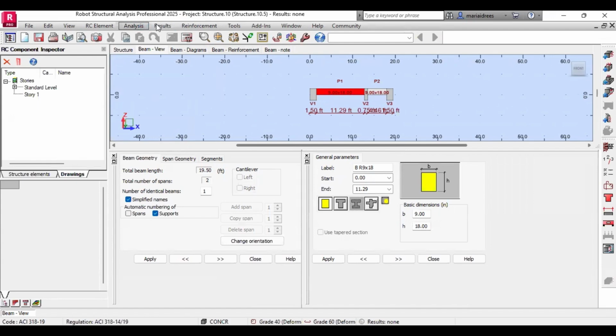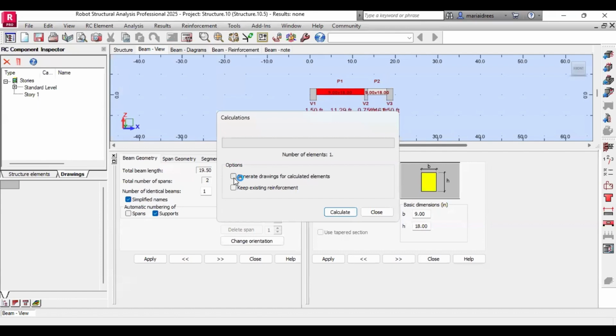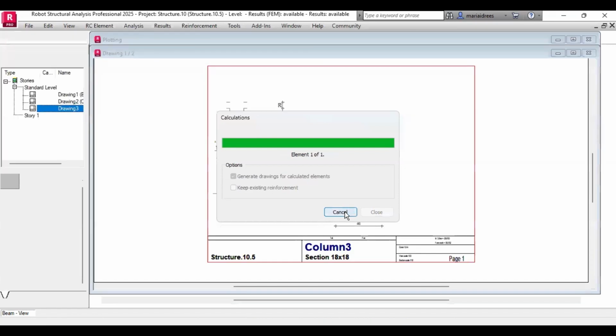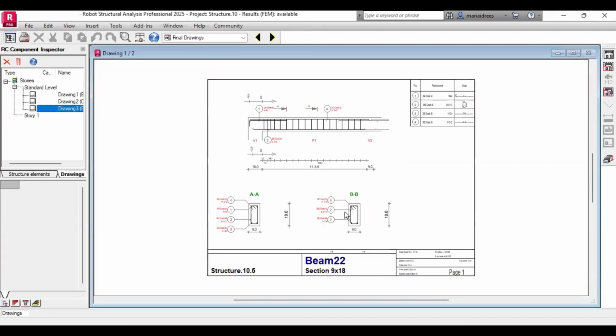I will just click analysis, calculation, generate drawing for the calculated element and calculate. It is beam number 22 and this is the drawing for the beam number 22.